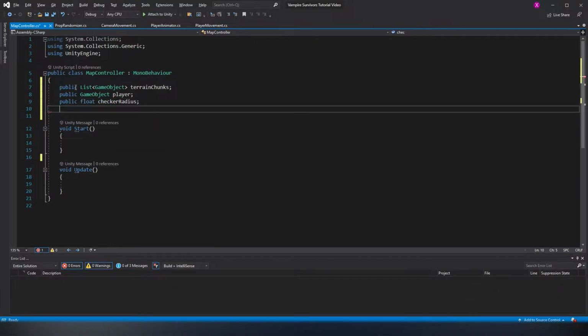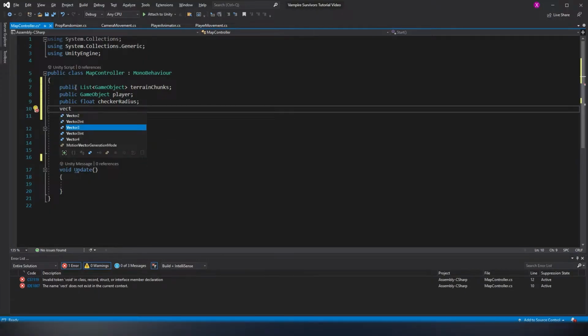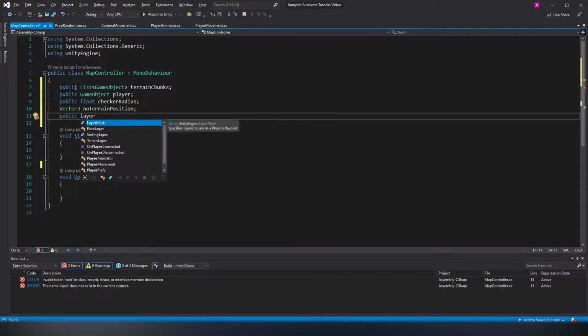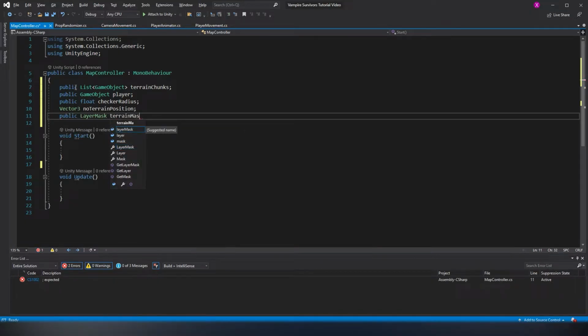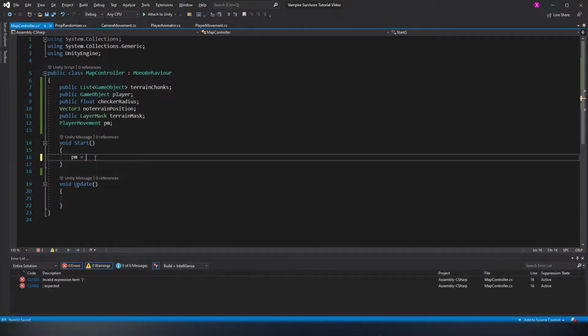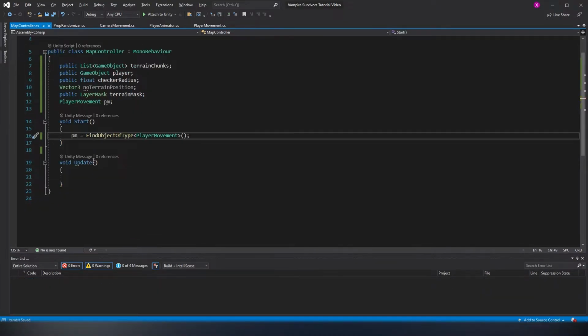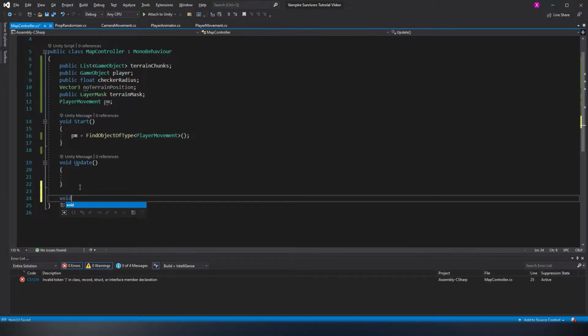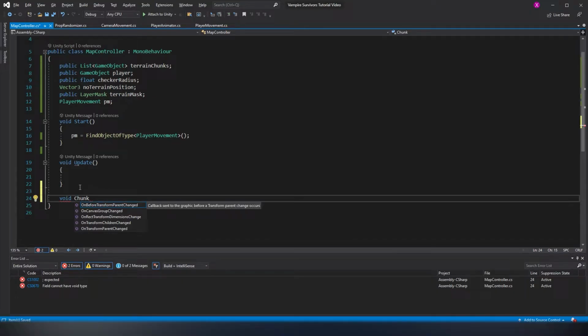Number 4 will be a Vector3 called noTerrainPosition, used to determine the next position where there isn't a chunk. Number 5 will be a LayerMask called terrainMask, used to track which layer is the terrain and isn't the terrain. And last but not least, number 6 will be a PlayerMovement called pm, used as a reference to access variables. Let's also create a function called ChunkChecker and call it within the Update function. This is where we'll be doing the checking to see if we should spawn another chunk.